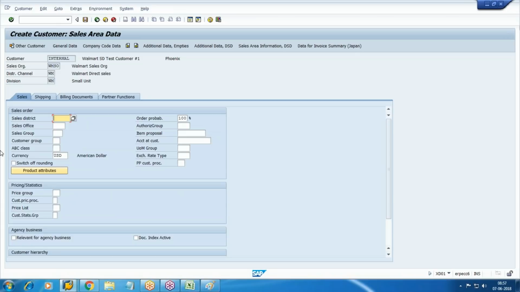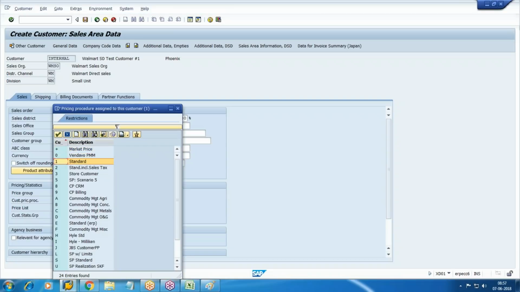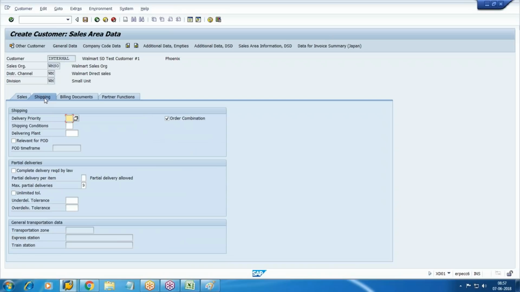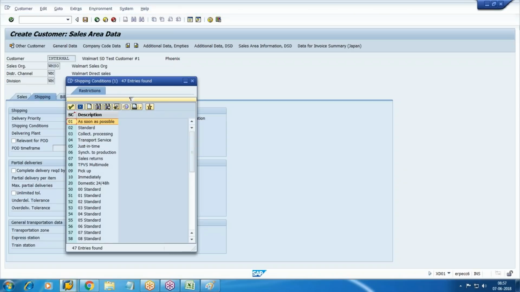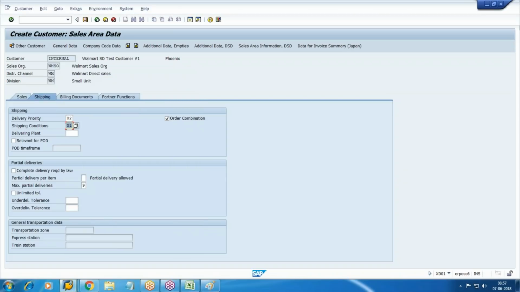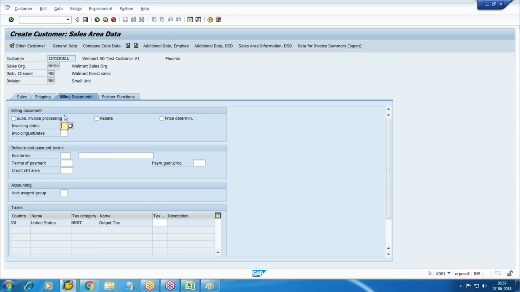So add here the customer pricing procedure, take the standard. Go to the shipping tab, delivery priority, take normal, shipping conditions, all these things we define in the shipping type conditions. So take here 01 as soon as possible, delivery plant. Okay, in billing document, select price determination.